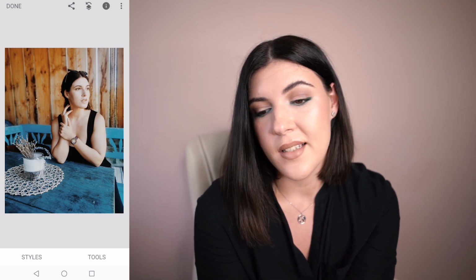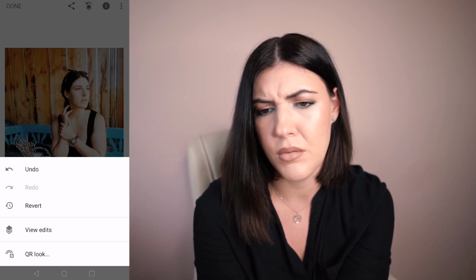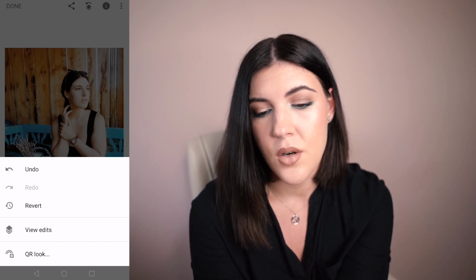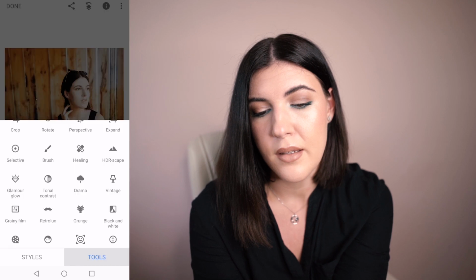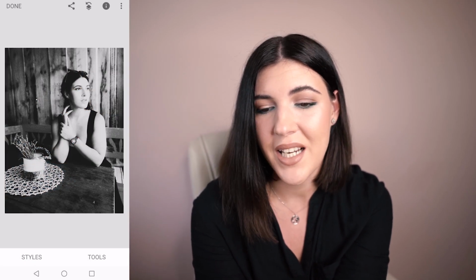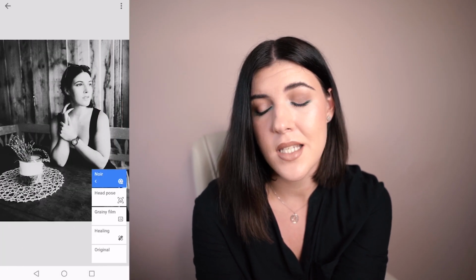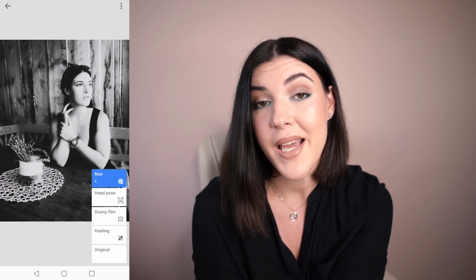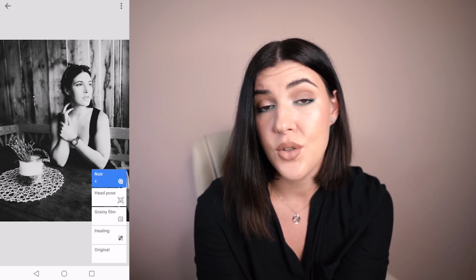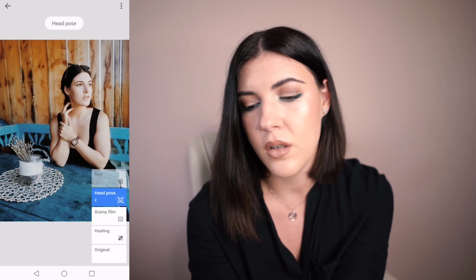And one of the coolest settings that this app has, when you go at the top, you can choose the little arrow button, you have view edits. So let's say I apply another effect now that I want to keep, let's say black and white, but I really hate what I've done with my face. So I'm gonna go to view edits, and this is the list of the edits you've made. And now this is a bit like the Photoshop layers, where you can go and undo an edit you dislike whilst keeping the others. So I'm gonna go on head pose.